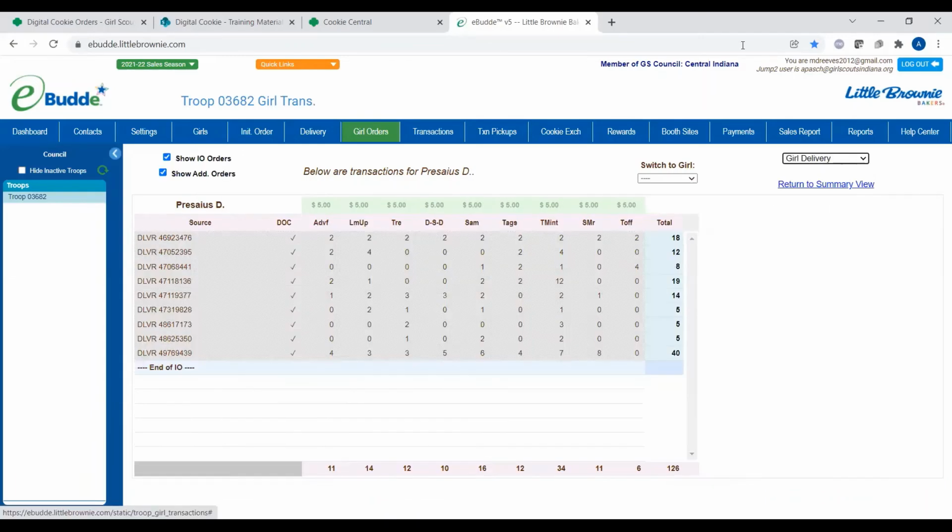And girl delivery. So currently, all the orders in Digital Cookie are flowing to eBuddy for my daughter. Once I submit the initial order, what will start happening is new girl delivered orders come into these lines down here. So anything below the end of IO was not part of her initial order tab submission, right? So those are the orders that are part of your troop extras and not already allocated for that girl.